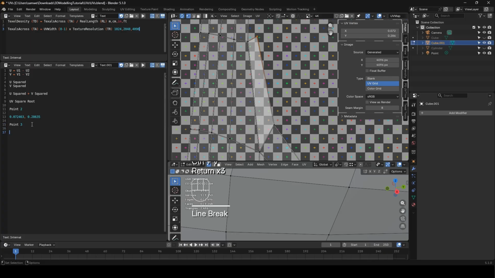And then for point 3 we can grab our U and our V. Whoops, accidentally pasted that, so we need to get our U again, and then we need to get our V, and there we go. So max U or U distance equals, and then our V distance equals.